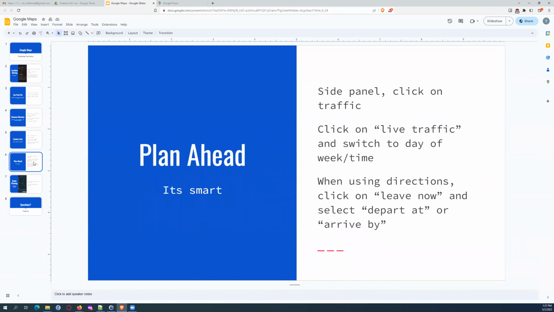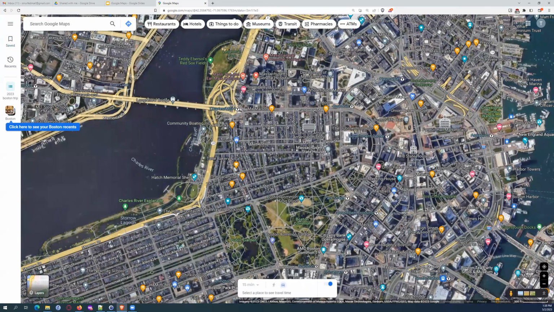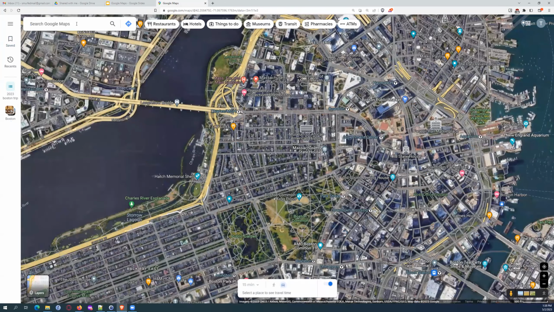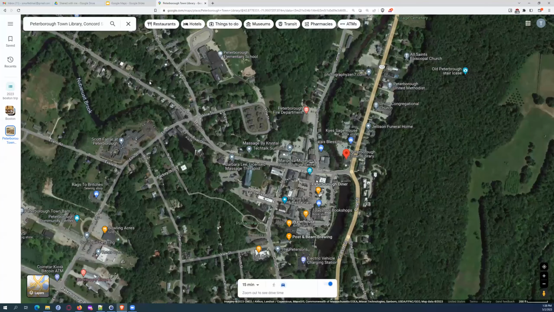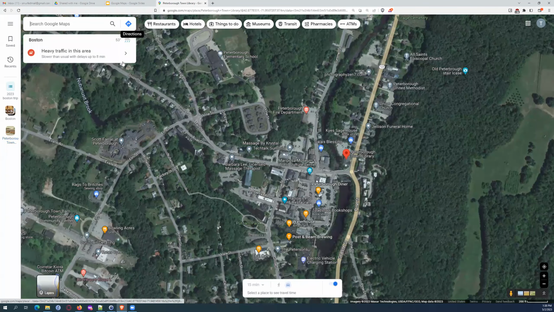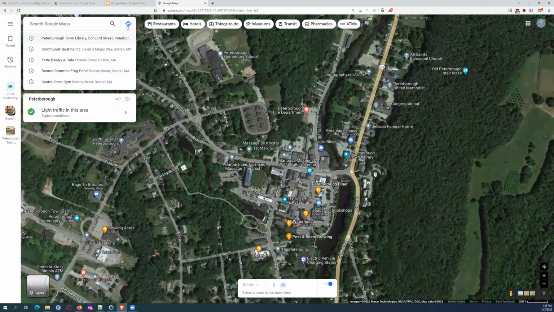So one of the nice things about Google Maps is its ability to remember traffic data. So what this allows you to do is get directions. So I'm going to go to Peterborough Town Library, and then I will ask to get directions.